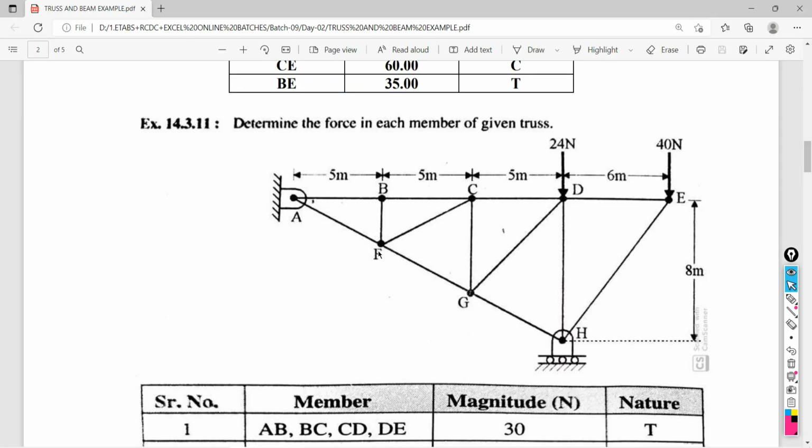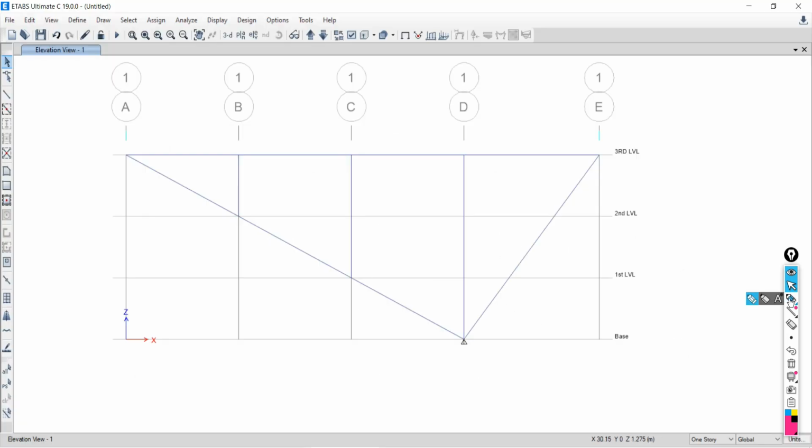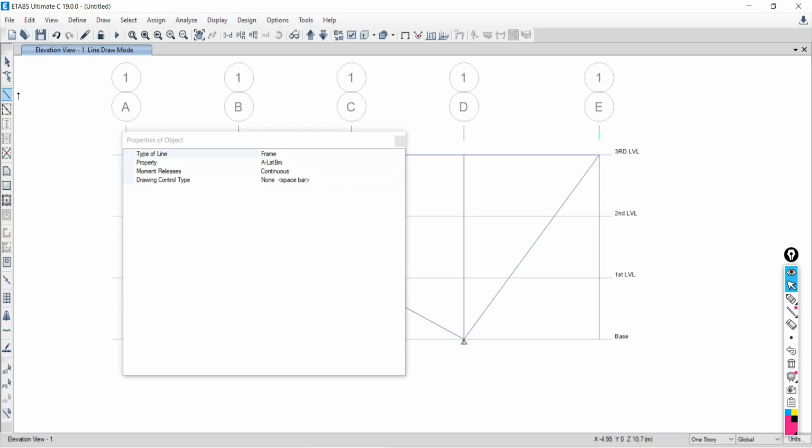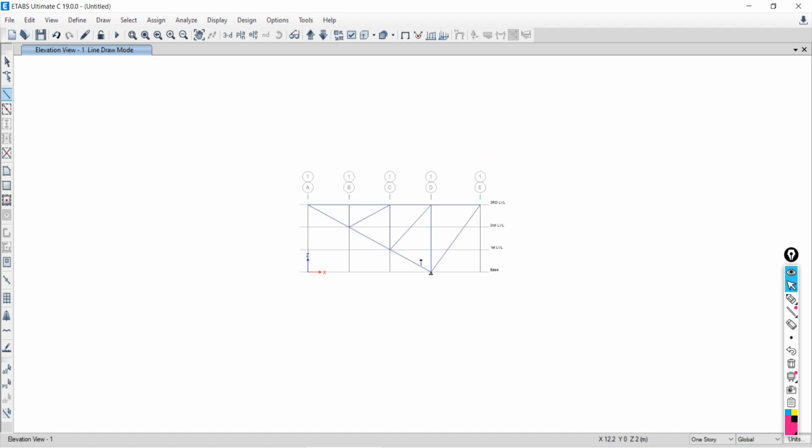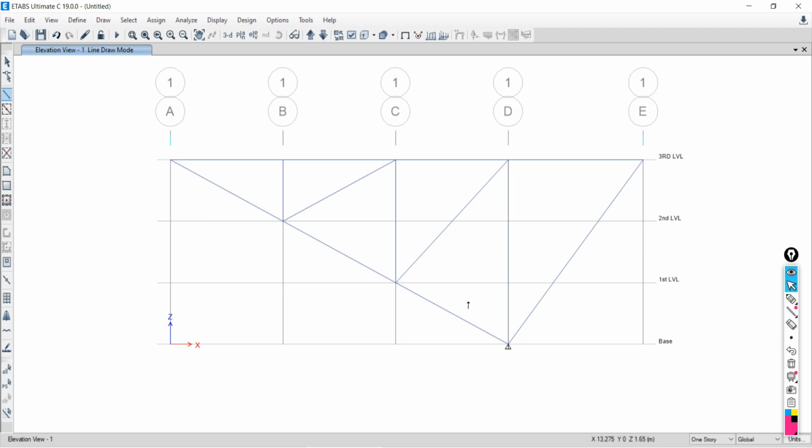Again, we have to model this F to C and G to D. Go back and take the frame again. Now close it from this point to this, right click from this point to this, then continuity is there, right click on your mouse. Now all these elements have been modeled for this.